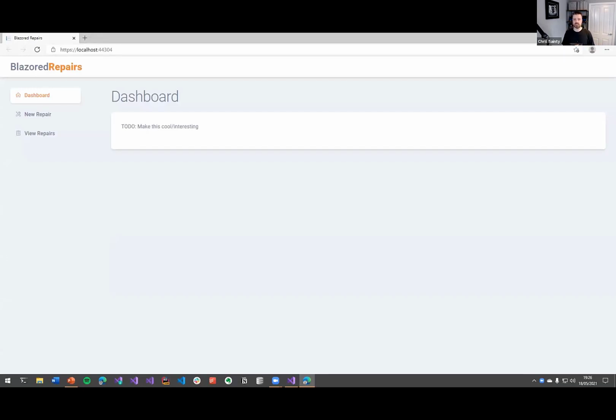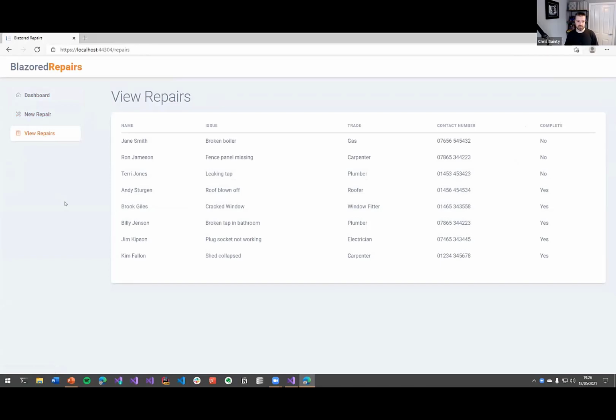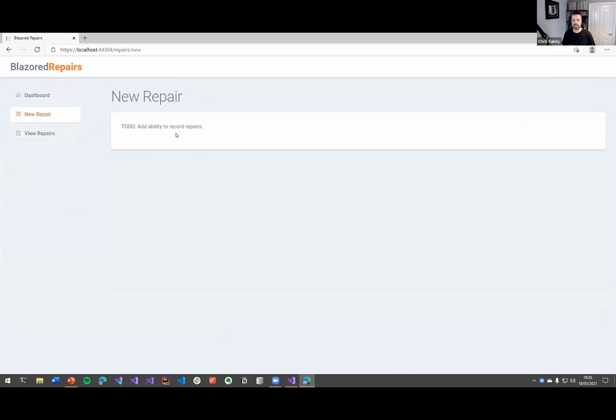So this is this fictional Blazor repairs company. We've got a few screens here, but there's not a lot going on. This dashboard doesn't have anything. This new repair doesn't have anything. The only thing that actually works at the moment is the view repairs page. What this is doing is talking to an API and loading up some static data that I've stuck in there. So we're going to work through and fill out these bits that need some attention.